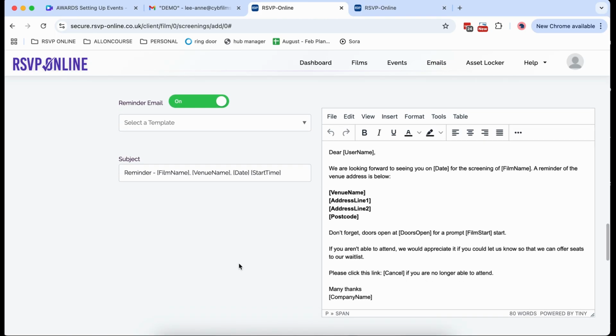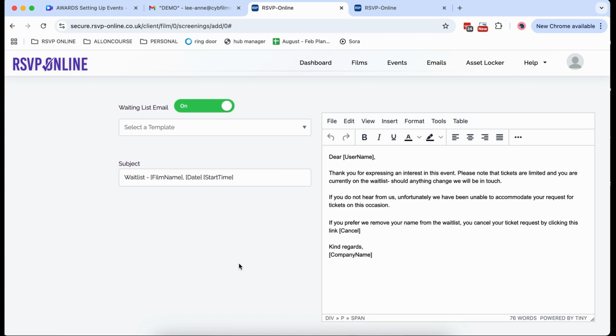Next up, we have the reminder email. This email gets sent out 9 a.m. the day before the screening and reminds all the guests that they have a screening the next day. It also prompts them to cancel their tickets if they can no longer attend. This is really helpful because it discourages no-shows on the day and also allows you to go out to your wait list.